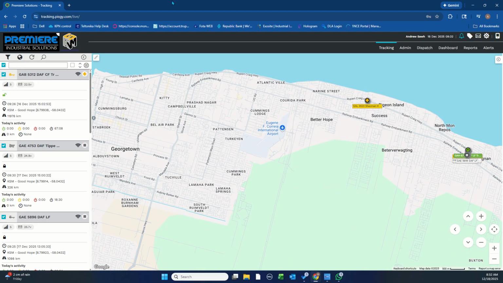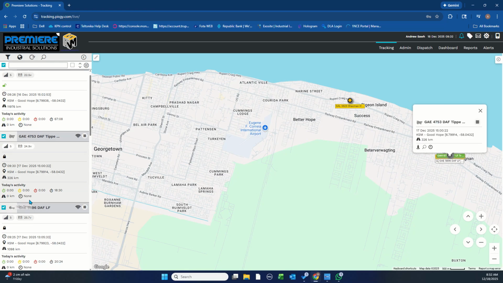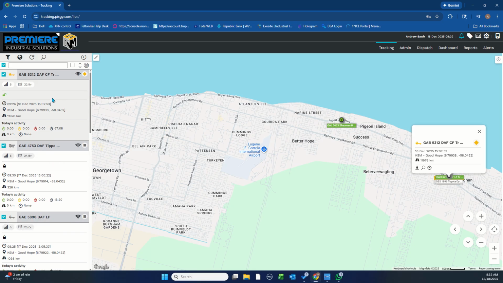Alright, just moving along, on the right hand side there's a list of vehicles that is under your control. It is identified by the make and registration model, current ignition status, GSM satellite signal, battery voltage, last date and time reported, last location reported, and activity for today, as well as its current status, which I'll get into right now.